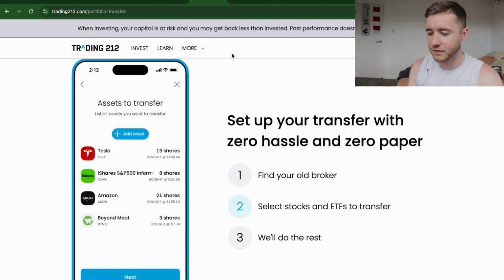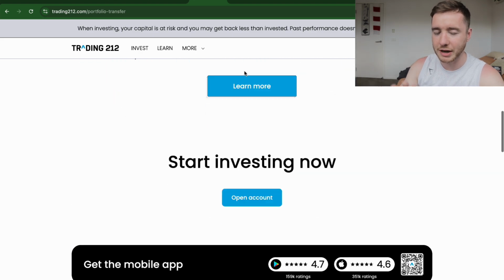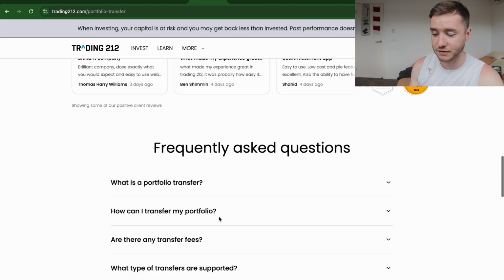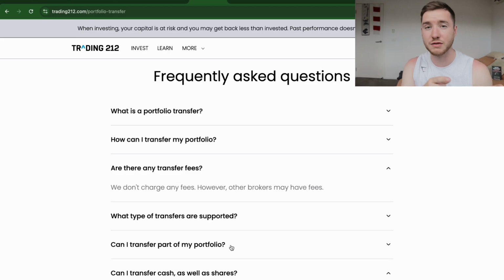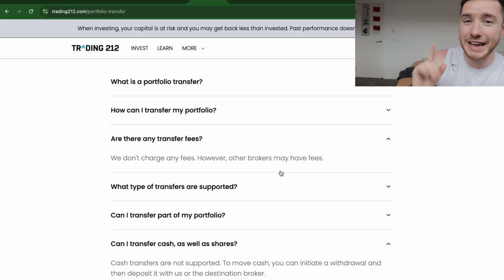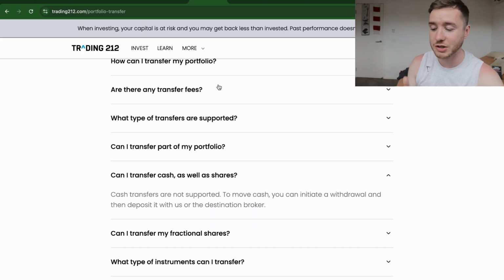But if I scroll a little bit further down here, and you can read, I'll put the link in the description if you want to read the whole thing. I guess the most important thing: are there any transfer fees? No, there's no transfer fees out of Vanguard, and there's also no transfer fees into Trading212, so there's no fees at all. But the main downside is, can I transfer cash as well as shares?